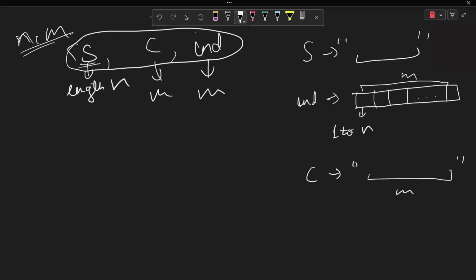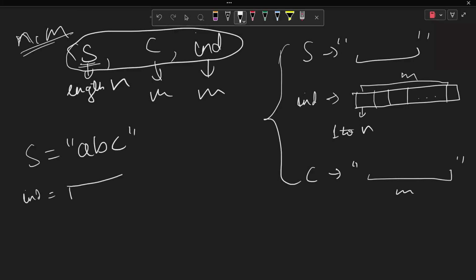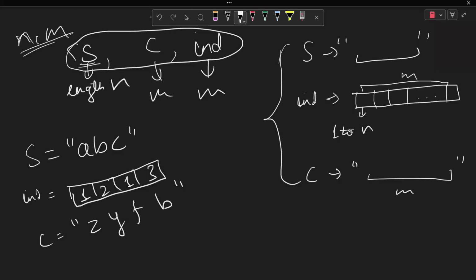Now, what does this C represent? What actually do we have to do? Let's say you are given S equal to ABC, and you are given an array of indices of size 4: 1, 2, 1, 3, and then C is given as, let's say, ZYFB. Something like this.